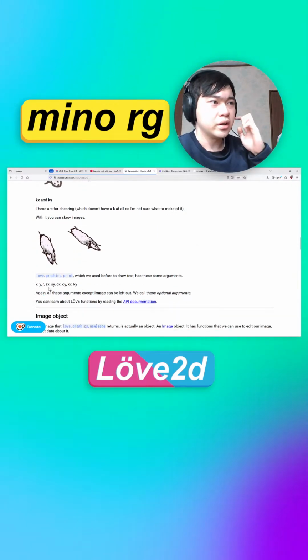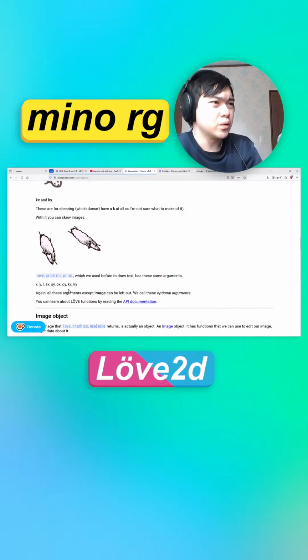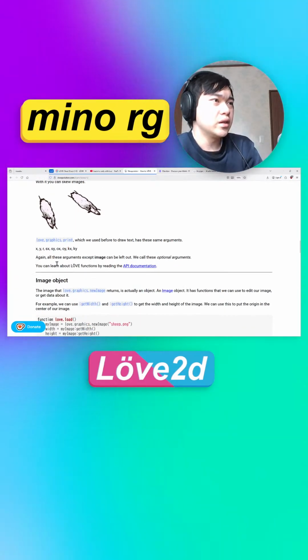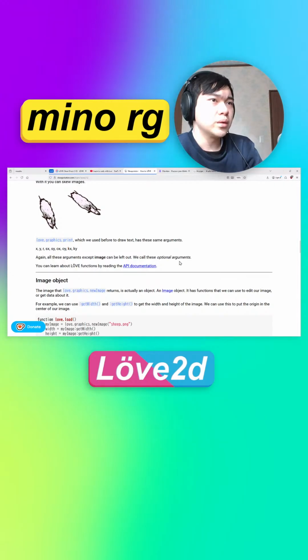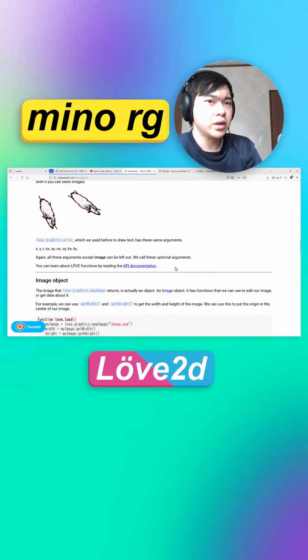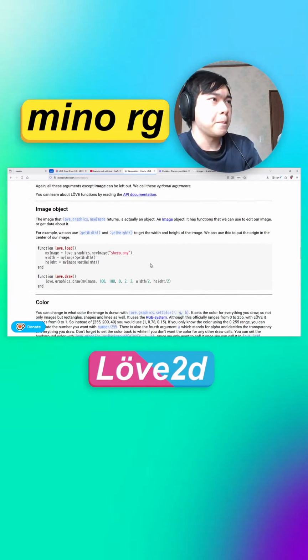X, Y, R, SX, SY, OX, OY, KX, KY. Again, all these arguments except image can be left out. We call these optional arguments. You can learn about love functions by reading the API documentation.